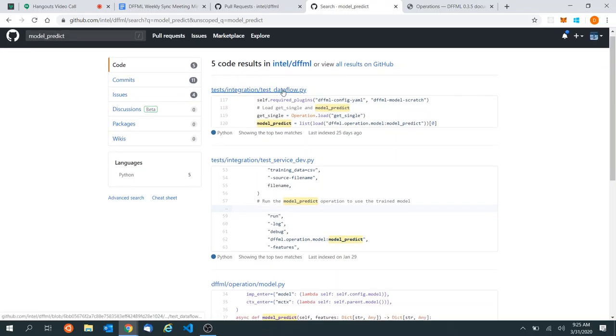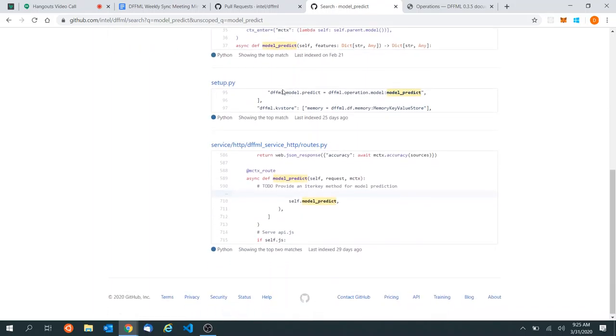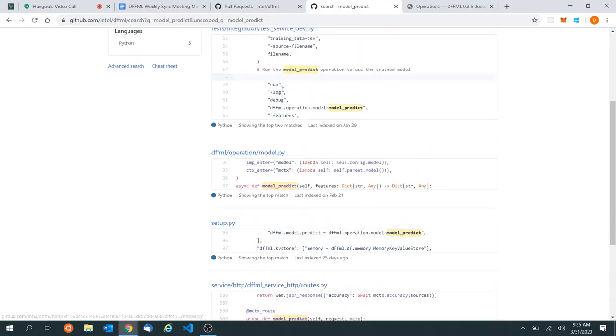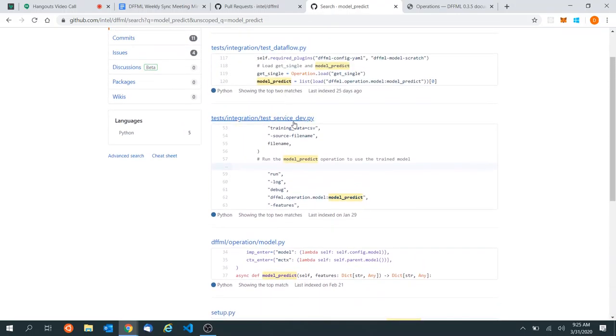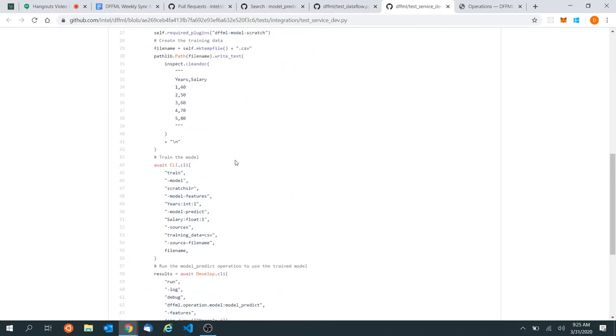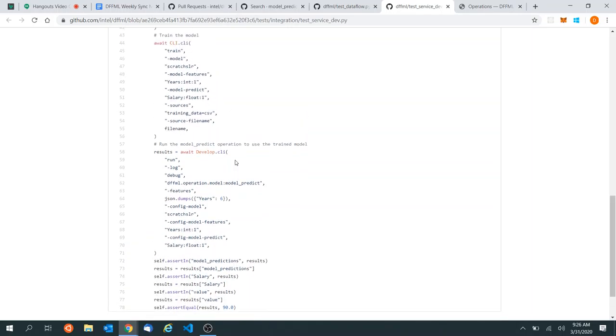Okay, wait, here we go. Here's one. Let's see. Model predict. That's an HTTP service thing. Oh, no, not there. Actually, this might be a good one. Let's see, test service dev. Okay, train. Oh, perfect. I think this is exactly what we're looking for.